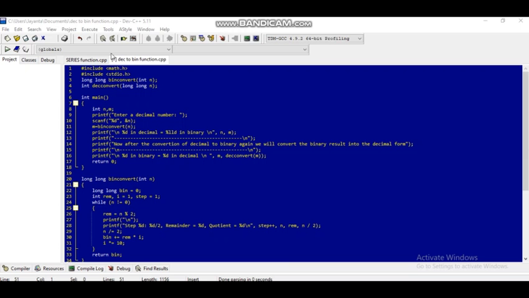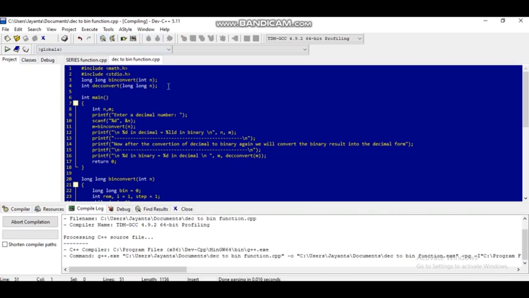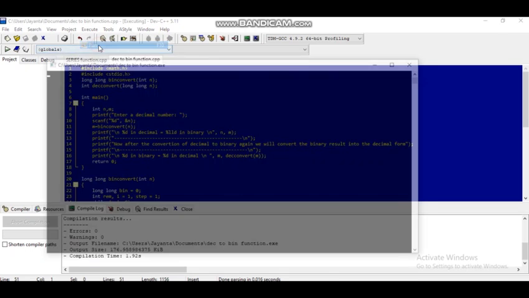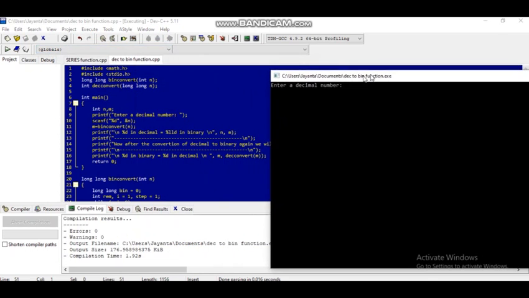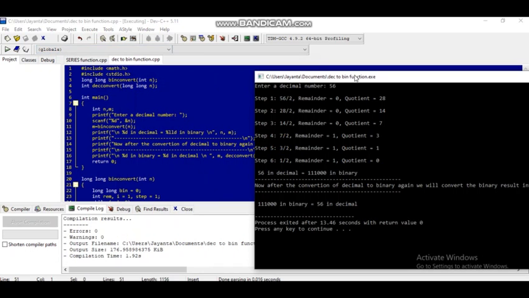So now I am going to compile this program. Here's our compilation result. After that, run this. So here you can see the result, the message is here, enter a decimal number. So I am giving the decimal number 56. After 6 steps, we got the binary number, that is 111000.